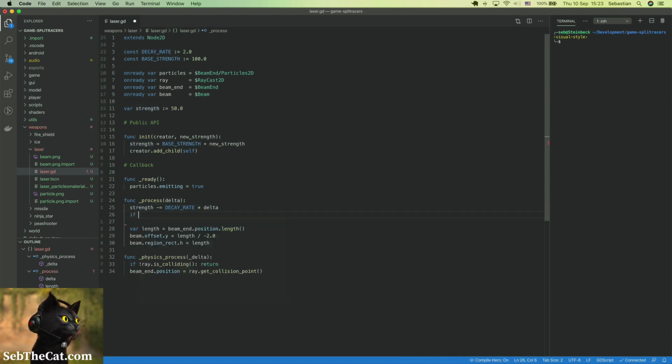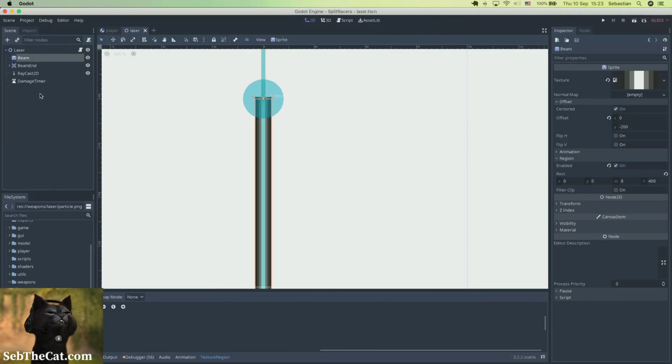And we can say if our strength is less than 0, then we can just queue free. In fact, we can return queue free. Right, so that's just going to say if we ever get to 0 strength, we just destroy ourselves. And that will essentially allow the laser to die and go to laser heaven, hopefully. It's been a good laser.